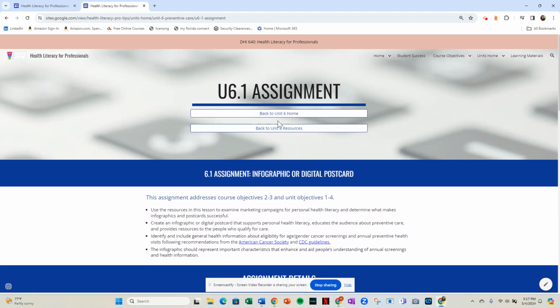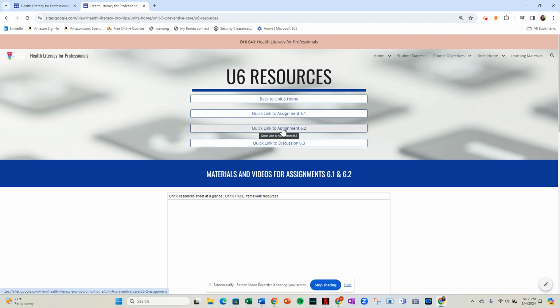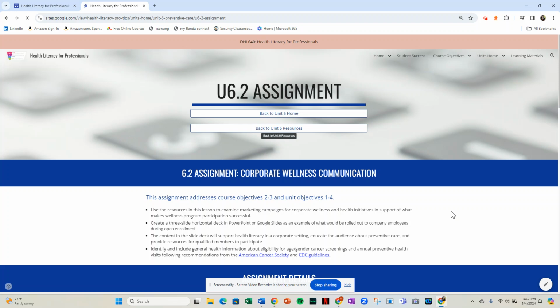Heading back up, we will go on to assignment number 2. This will be a corporate wellness communication piece, in alignment with objectives 2 and 3 and unit objectives 1 through 4. We'll be creating a resource for a marketing campaign about corporate wellness using a health initiative that supports a wellness program within a company setting. This will be educating the audience about preventive care and the resources for qualified members who can participate. Again, we'll be using American Cancer Society and CDC guidelines.